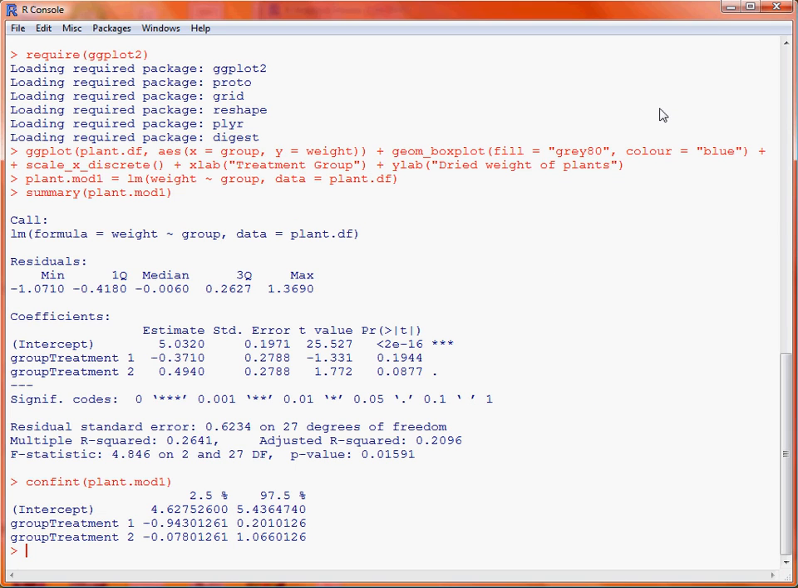In this video, we'll continue the one-way analysis of variance that was started in the previous video. We've got to the stage where we'd fitted the analysis of variance model using the lm, linear model function, created a summary of the fitted model, and looked at confidence intervals for the model parameters. So what we'll move on to next is to consider the model diagnostics.